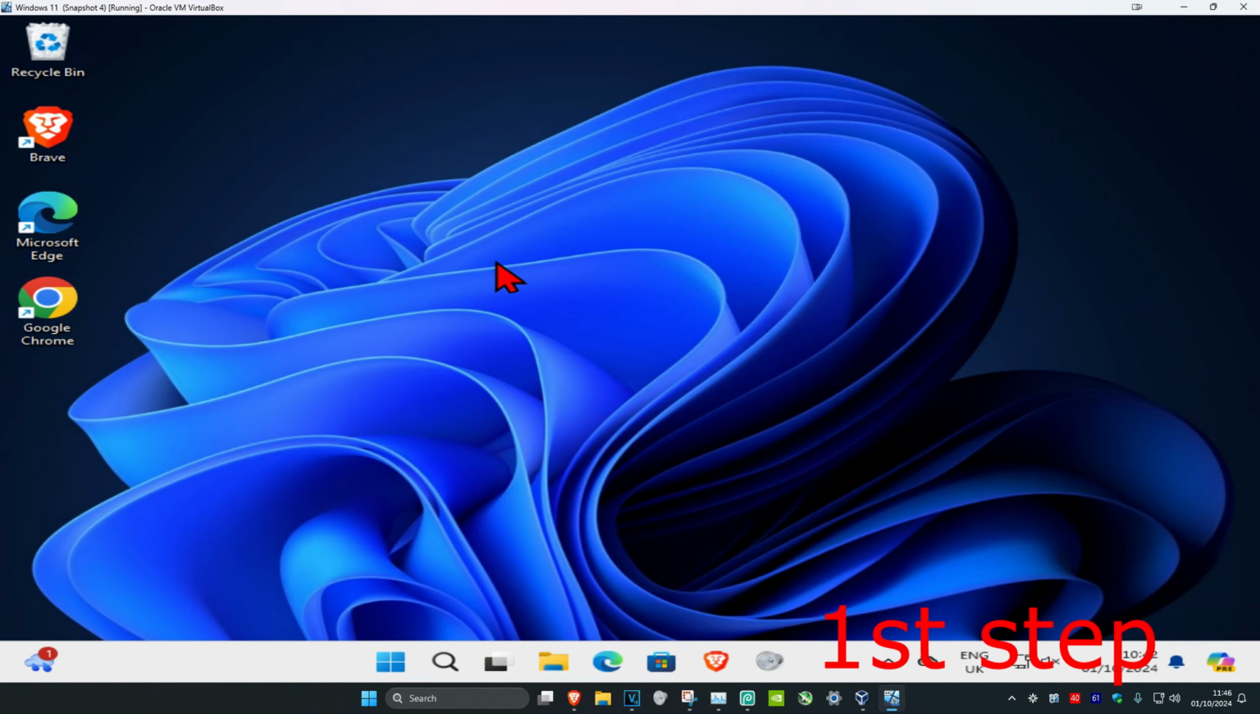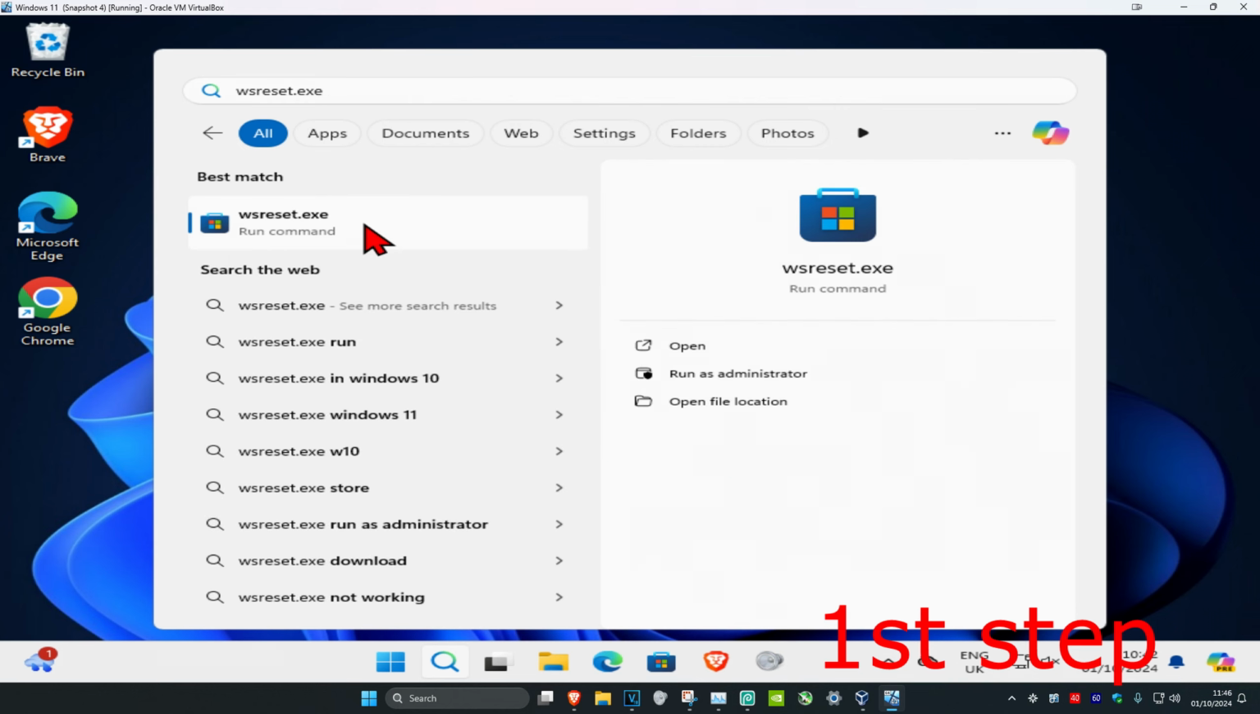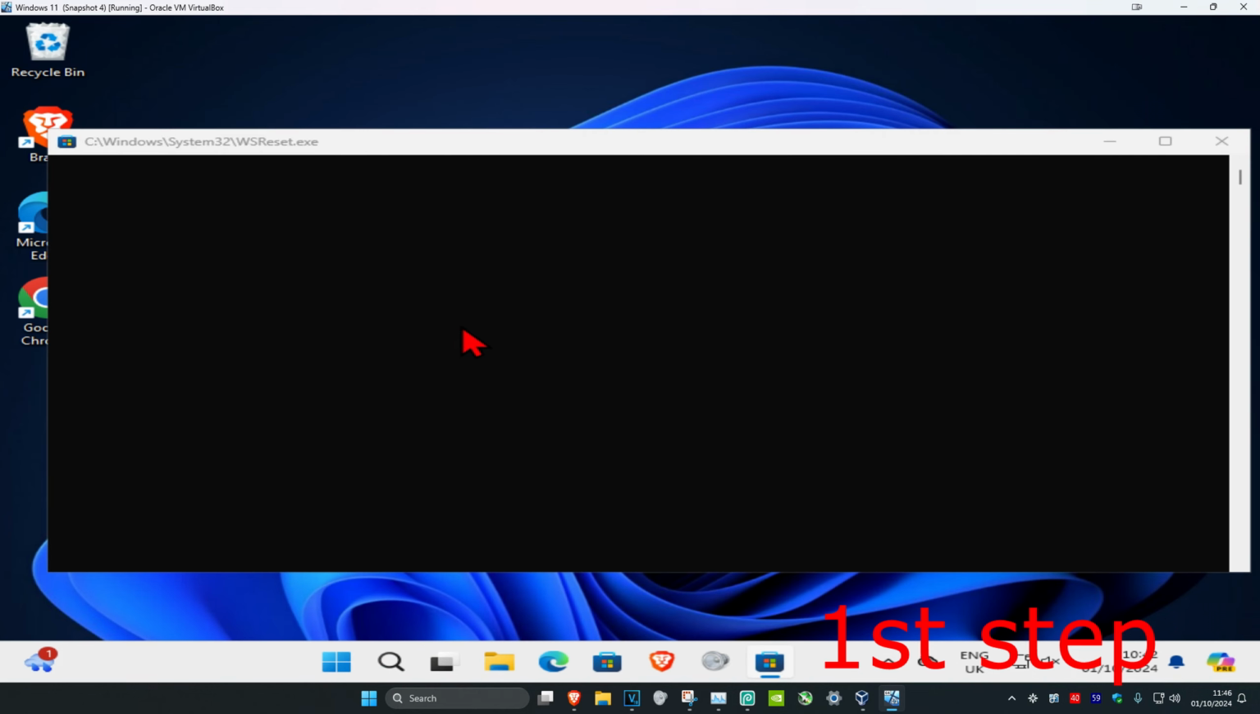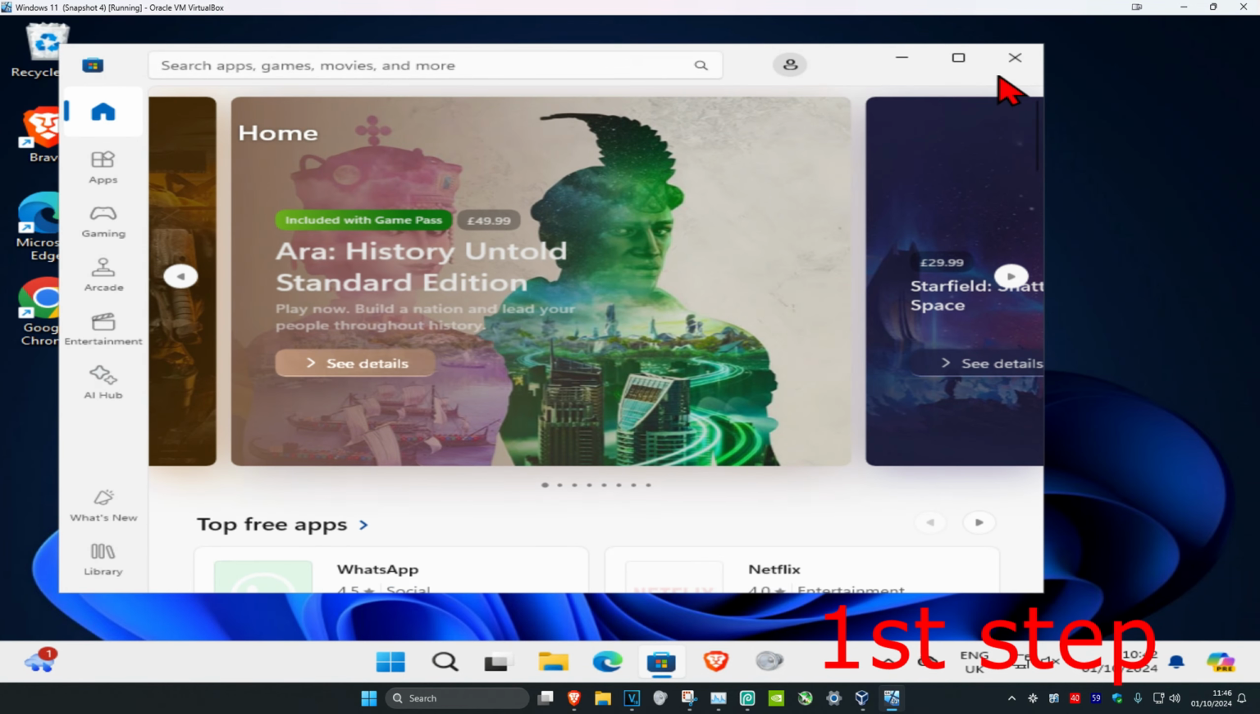So guys, for the first step, you're going to head over to search and type in wsreset.exe. Click on it. This is going to reset the Microsoft Store. Wait for this to load. And now we can close this.